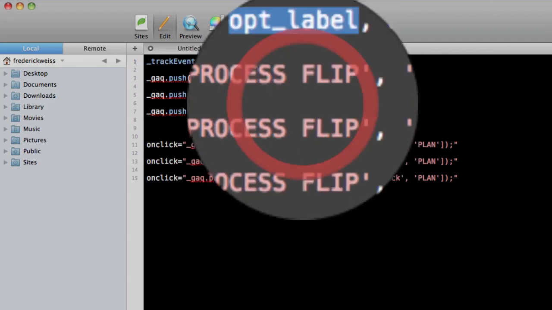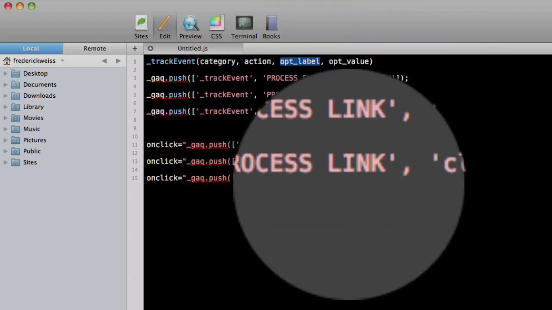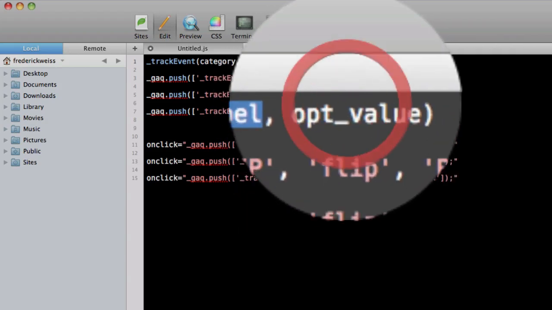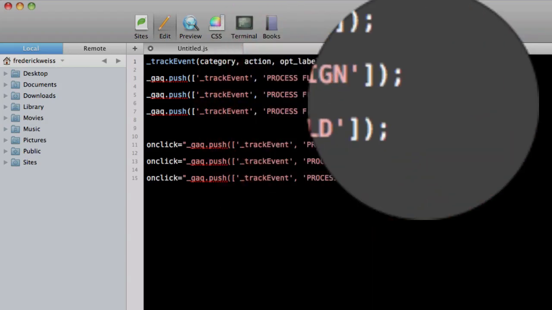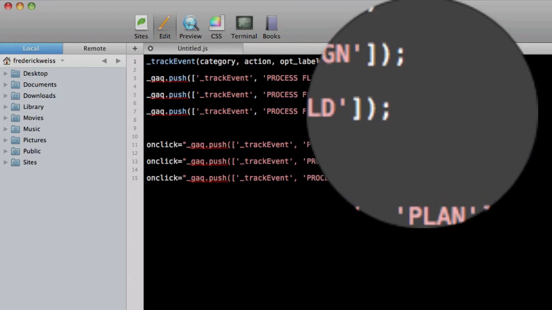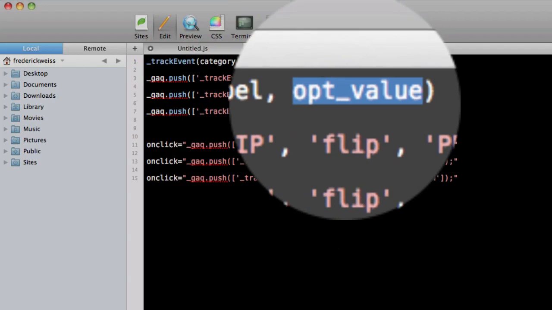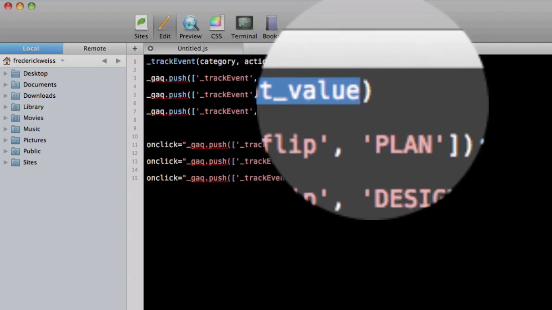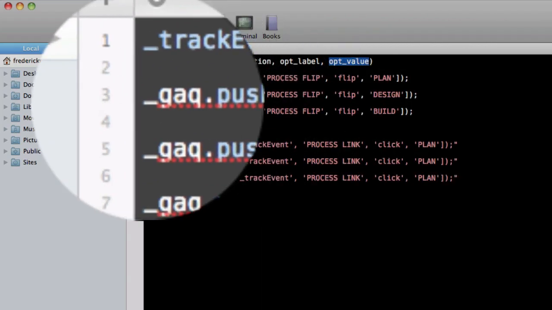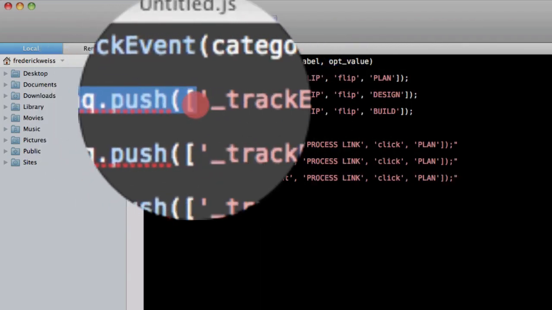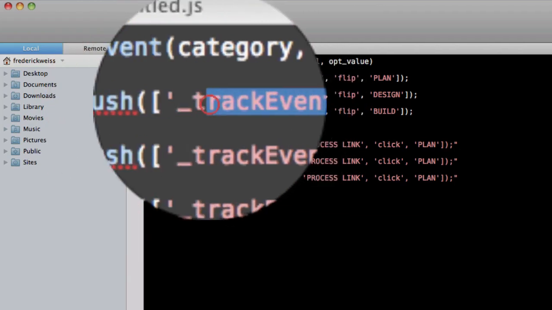Pretty simple. An optional label, which is an optional string to provide additional dimension to the event data. And if we want, we could also put in the optional value, which is optional also. Both of these are optional, by the way. But the value is an integer that you can use to provide numerical data about the user's events. Pretty simple.